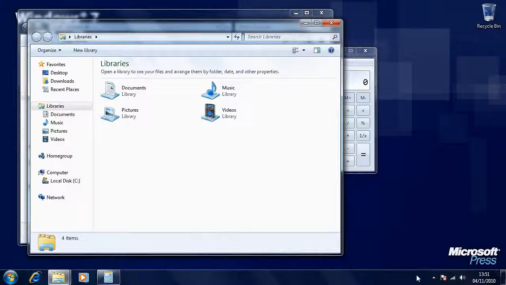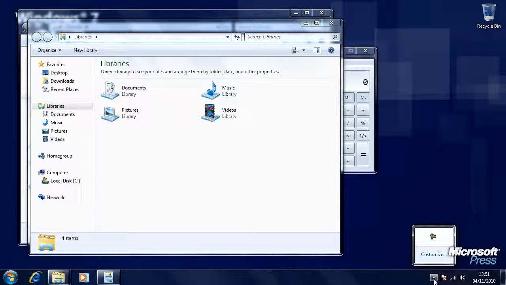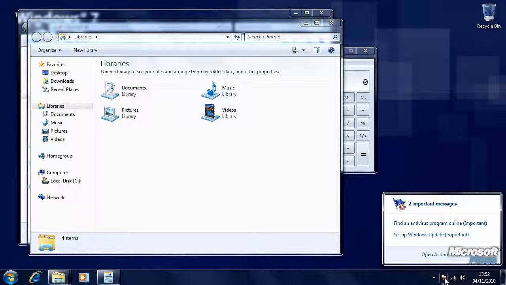Now, on the right hand side of the taskbar there are several icons. Here we have a small arrow. This is the system tray where icons for other running programs can be found, and you can click on icons in the system tray to bring those programs to the foreground. Then we have the Action Center. This is very important. We'll talk about it in another segment. Click on the flag and any important messages that Windows has to tell you will appear here.